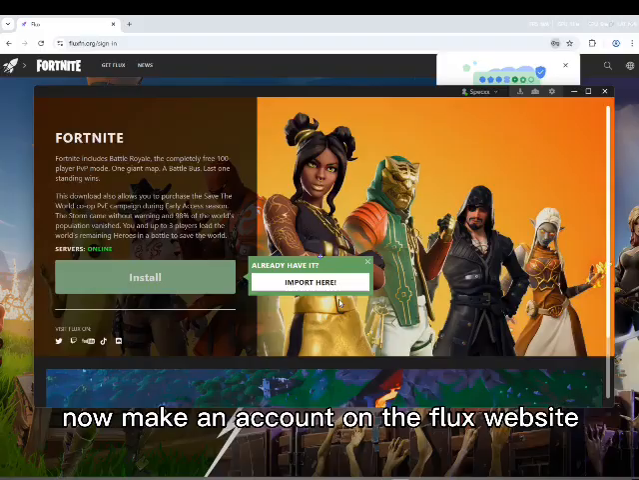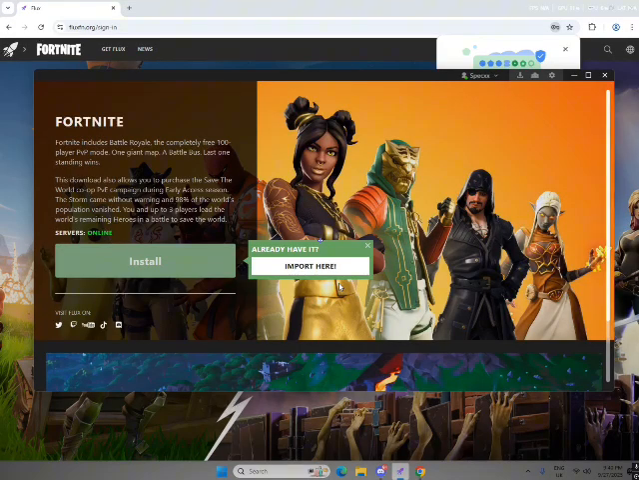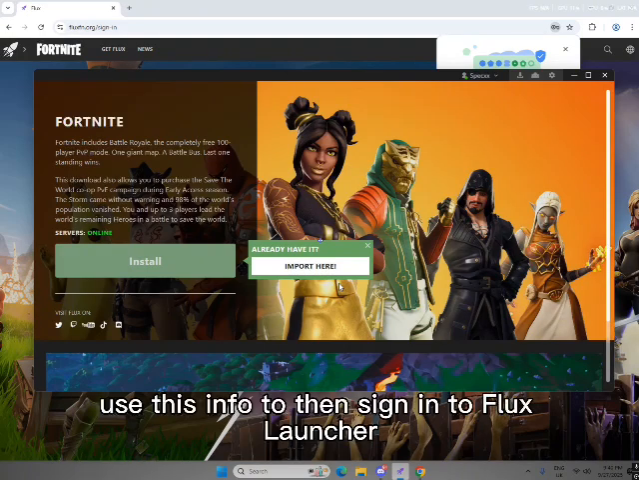Now make an account on the Flux website. Press Login, then No. Create your account here. Use this info to then sign into Flux Launcher.